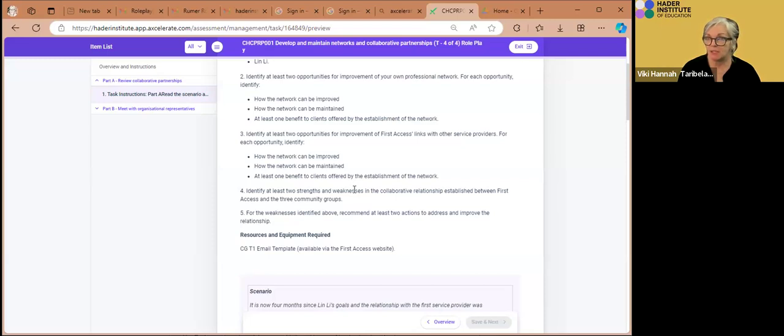How will it be great for our clients, and how will it also be really good for our organisation to strengthen that area? That's what we're looking for there in both your written and your role play, your skills. Point 4 is identify at least 2 strengths and weaknesses that are in the collaborative partnership that you've set up between First Access and the other 3 community groups. So what's going well and what could be done differently, you'll need to identify that. And for the weaknesses I identified above, make your recommendations as well, what you'd like it to be.